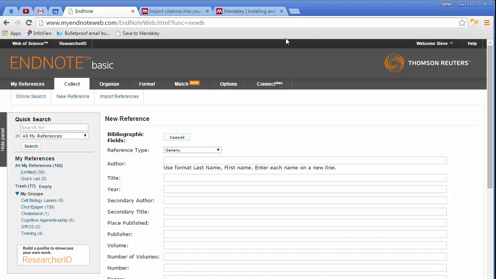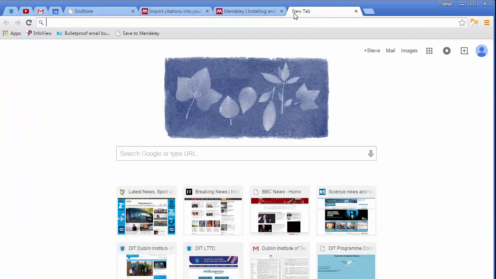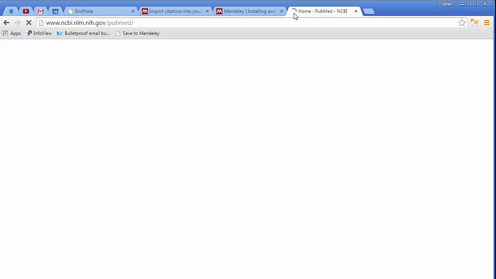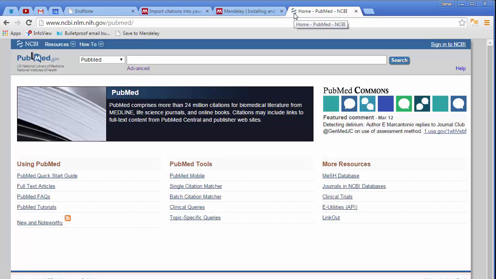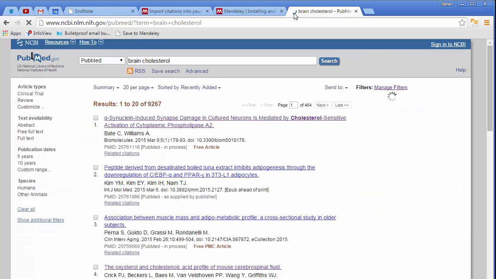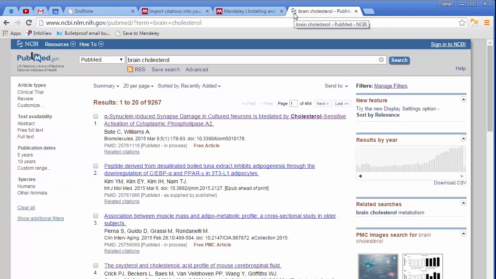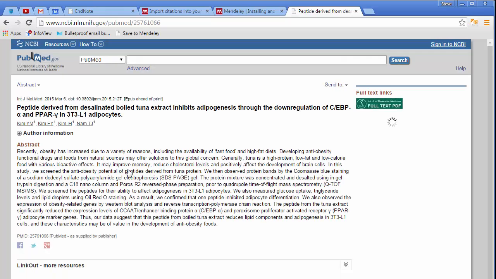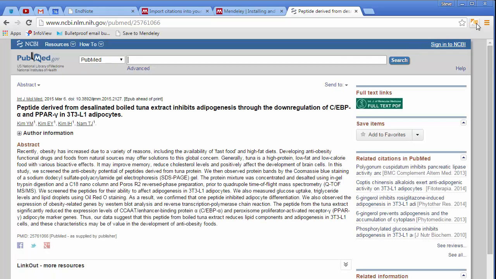So what we basically can do now is go to PubMed. I'm hitting pubmed.gov, and I will put in brain cholesterol again, and we'll get a list of papers. So you're in PubMed now, but I have my nice little EndNote plugin. So I am going to pick the second paper down. And now I'm going to hit my EndNote plugin.